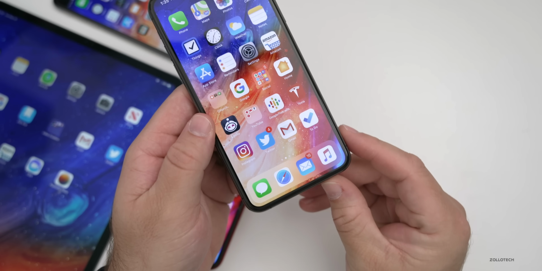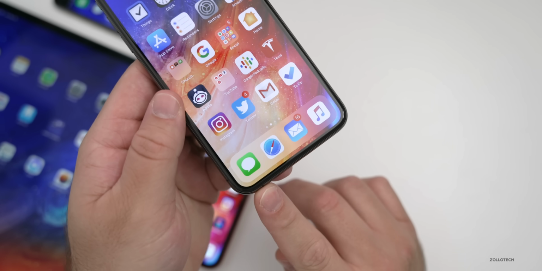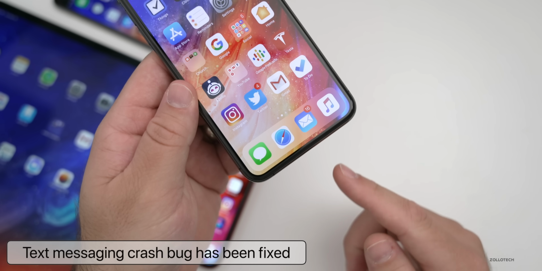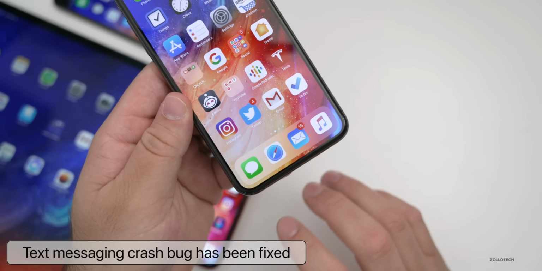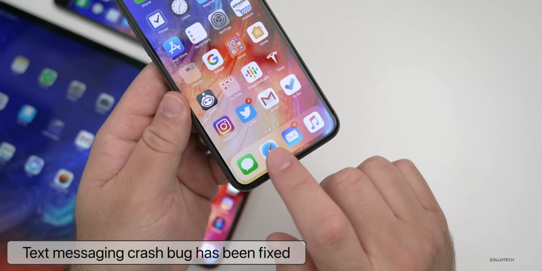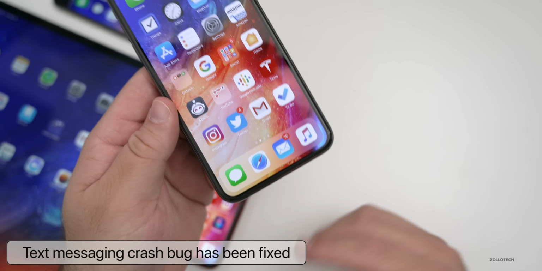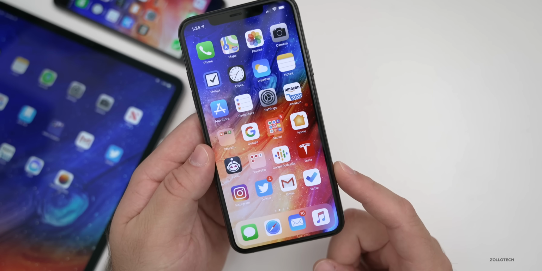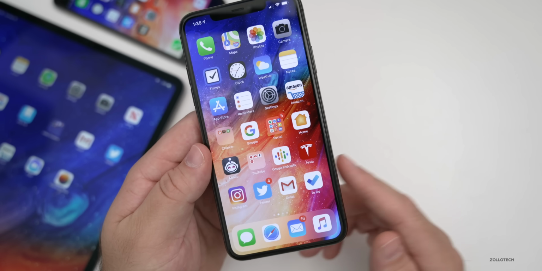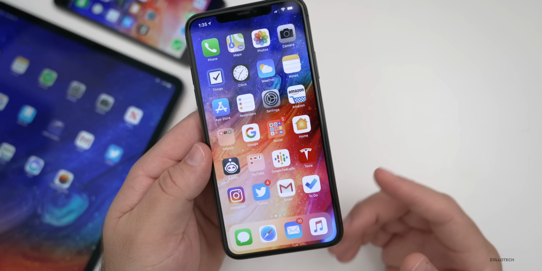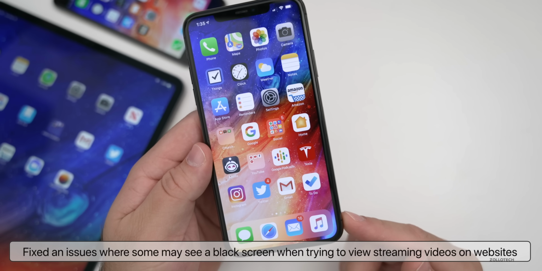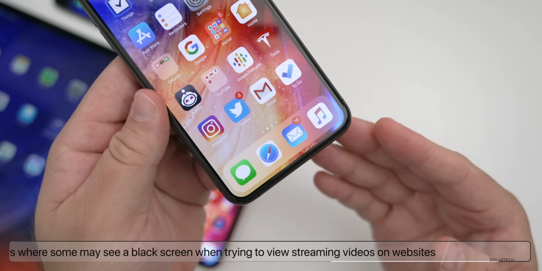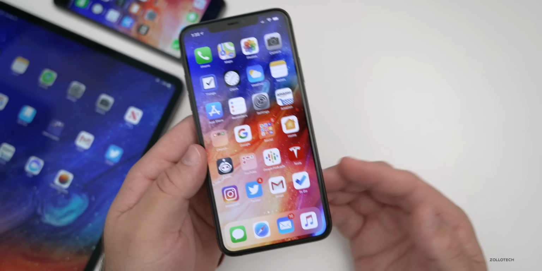And the first one has to do with that text messaging crash. So there were some characters, if you messaged someone with those characters, they would actually crash your phone and it would lock up. You could send it in Twitter or in Messages or anything else, and it would completely freeze your phone. That has been addressed and fixed in this update. They've also fixed an issue where some users were seeing a black screen when you were trying to play streaming videos from some websites. So if you were trying to stream through Safari and trying to play a video and it showed a black screen, that's now resolved.